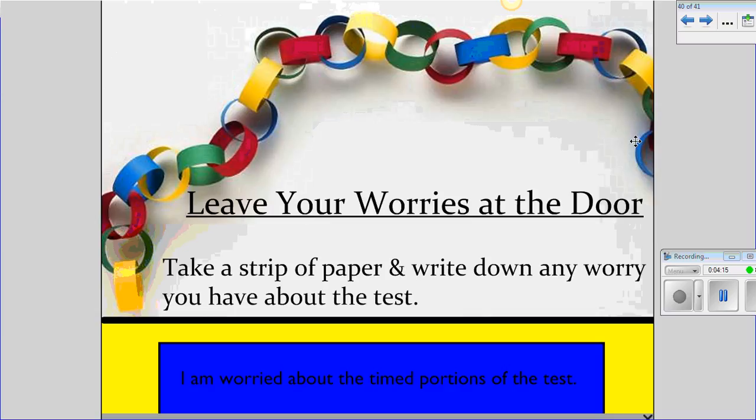You will then, with your class, make a chain and hang that chain outside of your door before test taking, so you are leaving your worries at the door.